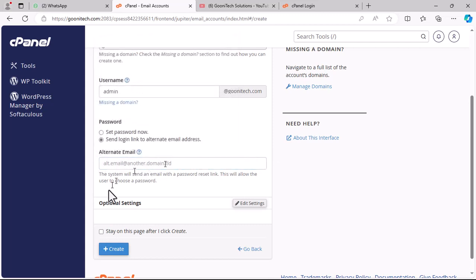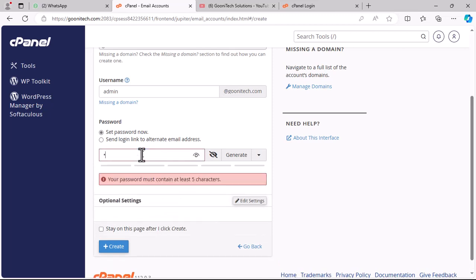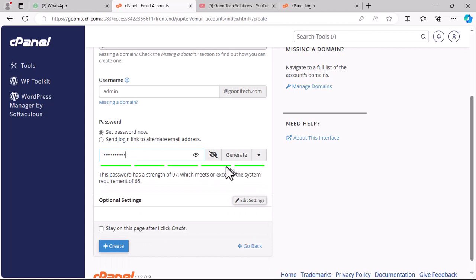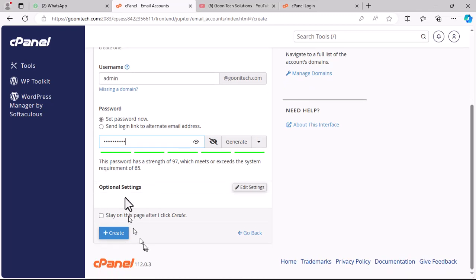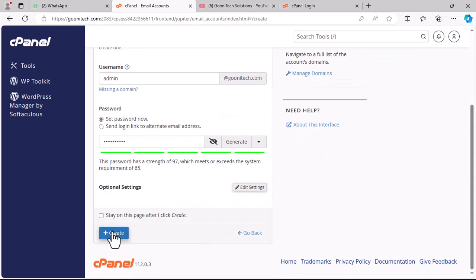Okay, so I will not be using this option. I'll be taking the first option because I want to set the password myself. So all I need to do is just enter my password. Or you can generate the password as the case may be. But I like using my own password, so I will just enter my password, which is what I've just done. So I think that is all you need to do, just click on create.